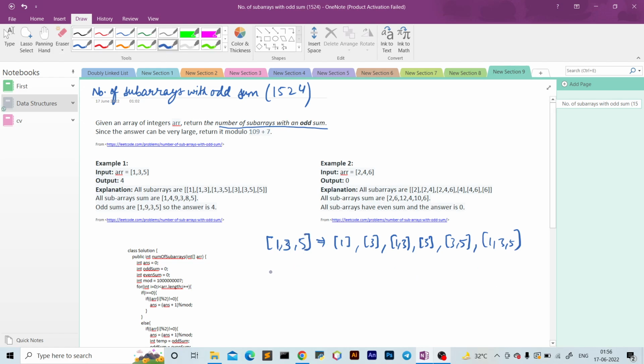But what is not a subarray? 1, 5. This is not a subarray because subarray only contains contiguous elements. So this 1 is here and 5 is here. Both are not contiguous. So it is not a subarray.